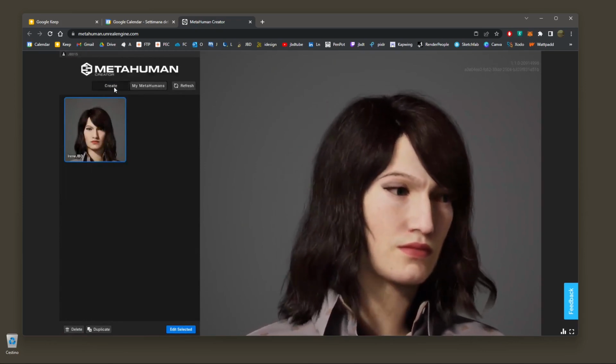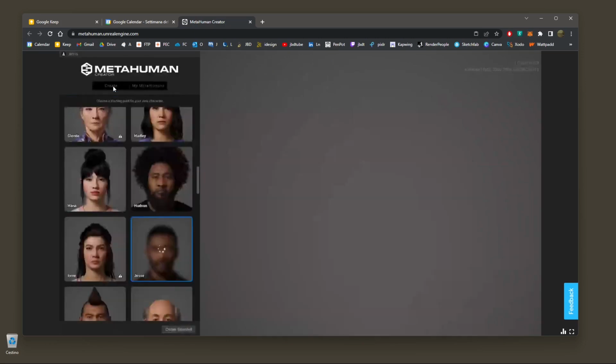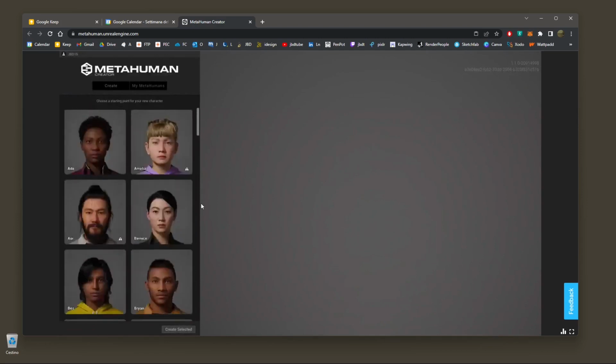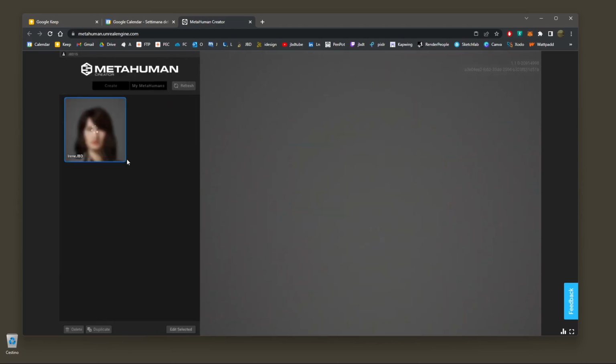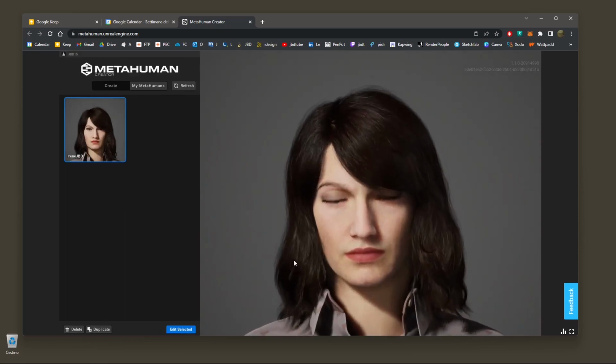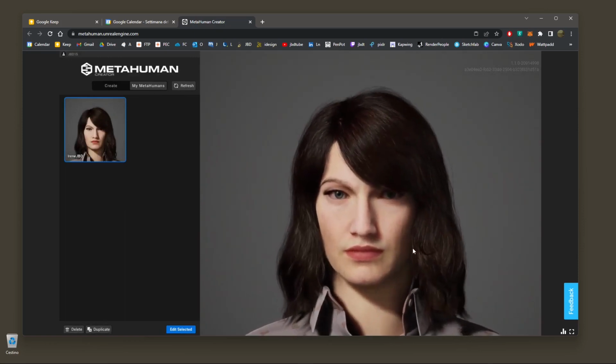So you can also create more metahumans. Once you've finished, it's going to be saved in the My Metahumans section, both here on the website, but also in a real engine. So you can create more than one and perhaps make some more tests and try to, again, get the closest to the one that you had in mind.